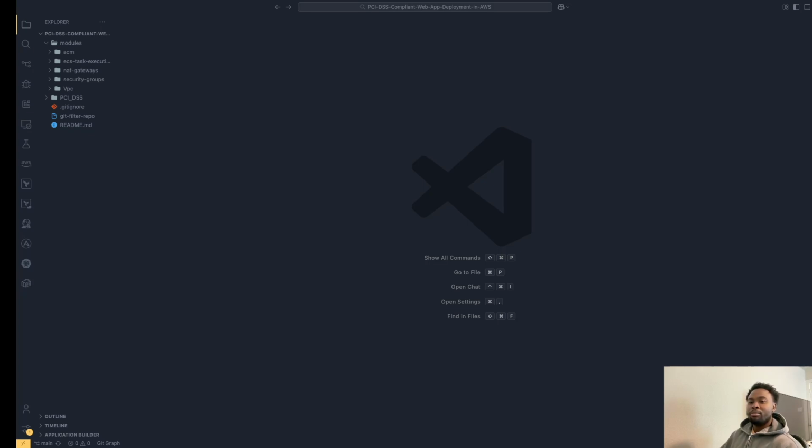Hello. Moving on now, we're going to walk through how to create a load balancer to route traffic between our auto-scaling groups in our VPC. So we're going to start by creating the module for it. I'll create a new folder and I'll call it ALB. It's going to be an application load balancer.